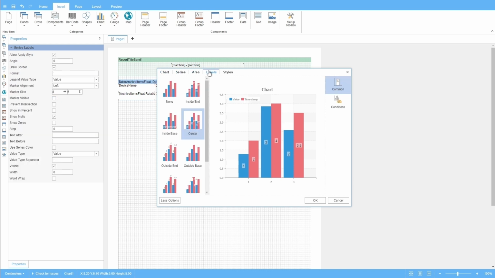It is also possible to set the view of values in the chart. Open the Labels tab on the left side of the Properties panel. In the angle line, set the required value. Now click OK.